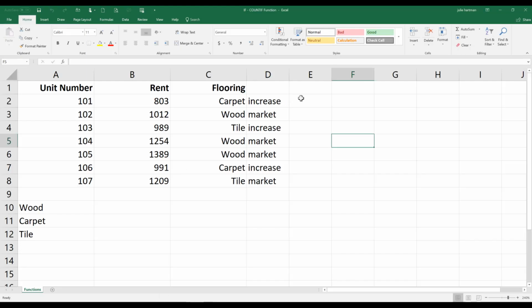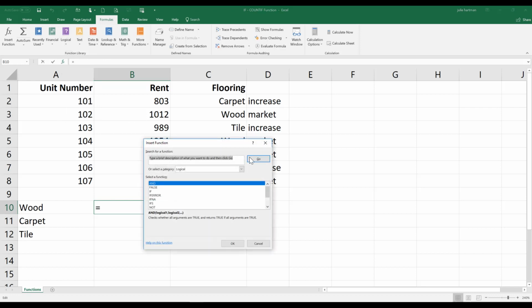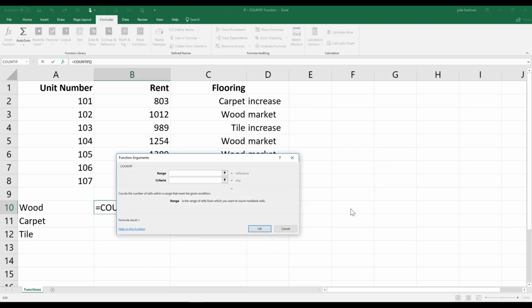So back at our spreadsheet, this time we are going to come down here to cell B10 where the word wood is. So we're going to come up here to our formula bar, click on the Formulas tab, come down here to Logical, and we're going to insert a function, and we're going to type in CountIF and choose Go. Select the CountIF function and choose OK.